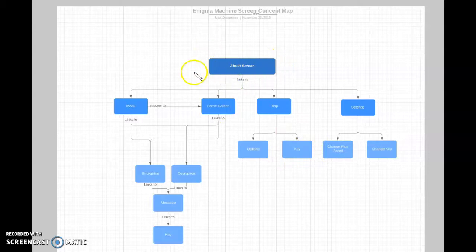But the about screen is our home page, and from there you're able to go to the menu, the home screen, the help page, or the settings page. The menu allows you to encrypt or decrypt, or you can go back to the home screen, which functions basically the exact same as the menu. It's a little bit of a weird overlap, but we thought that was how we wanted to do it. And then from that you also can encrypt or decrypt.